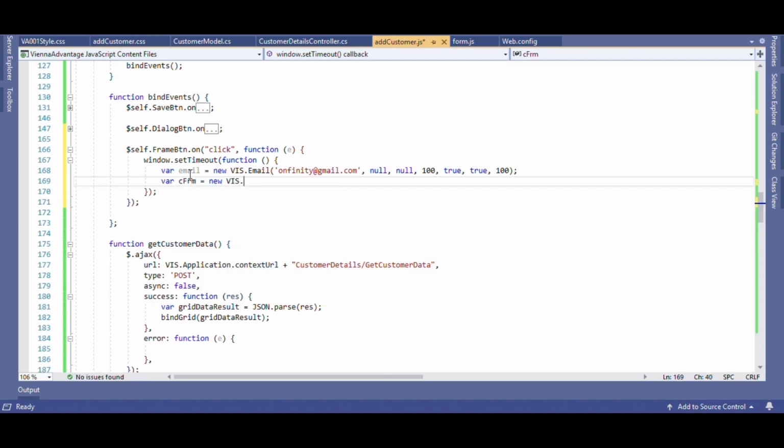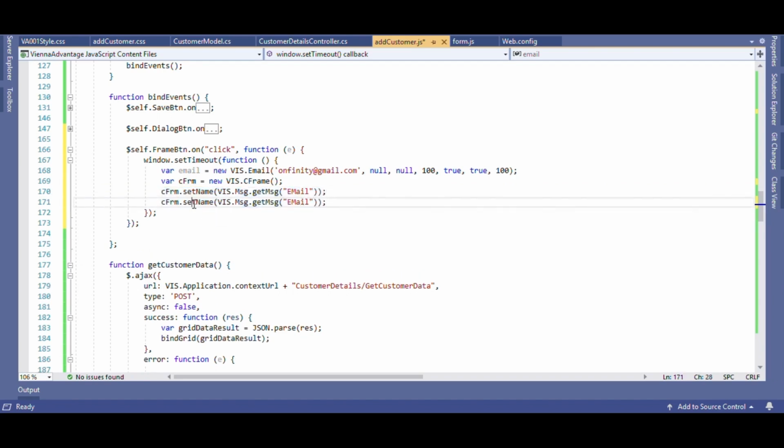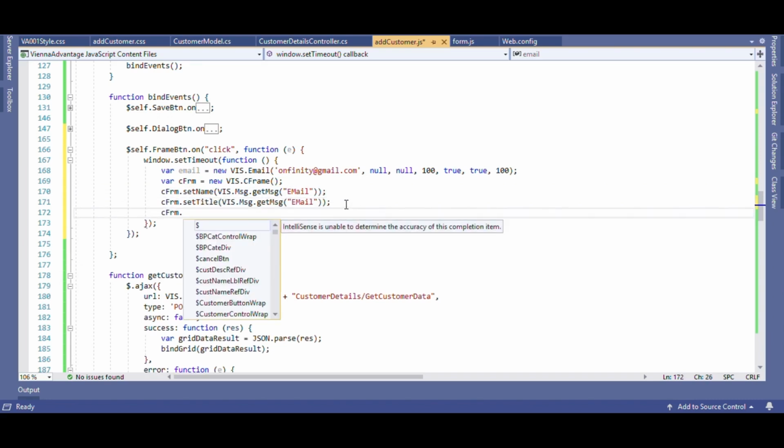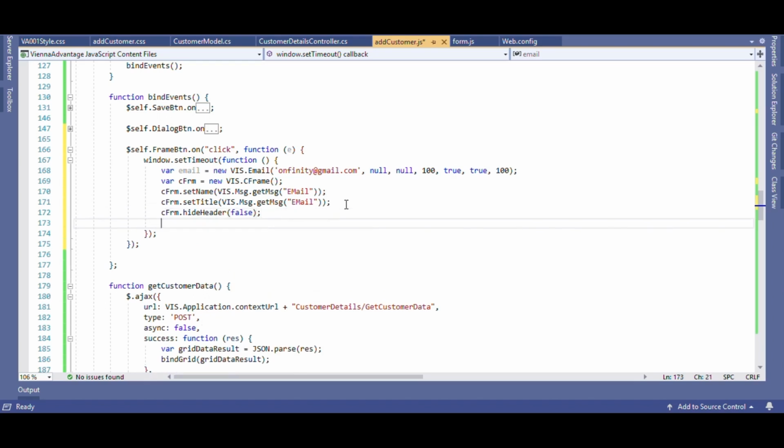Say vis.cframe, like this, and then in the CFrame, .setName, the header of that is vis.message.getMessageEmail. And then we'll set the title for this. I will display the header title as email. And frame.hideHeader false, as we want to display the headers as well. And then cframe.setContent as this email variable that we have declared.